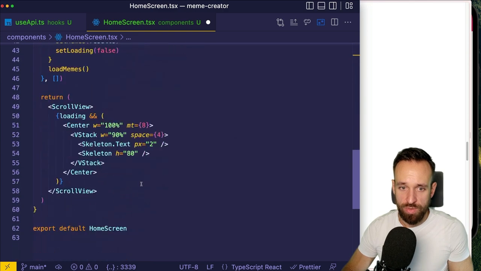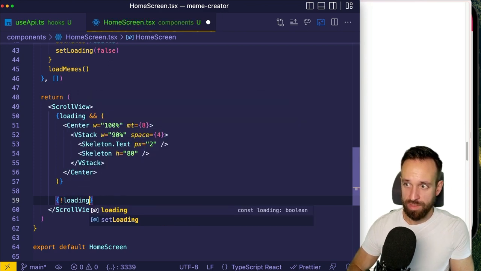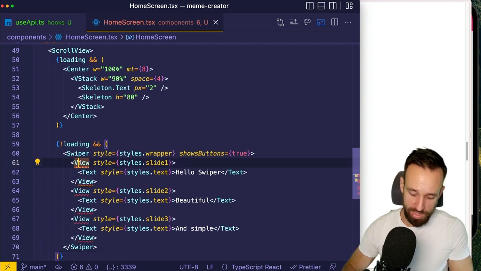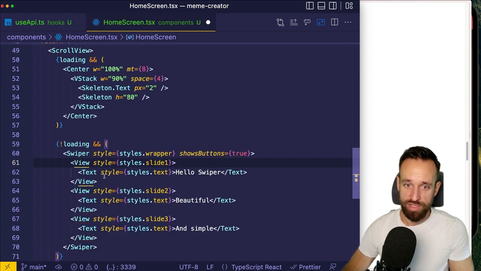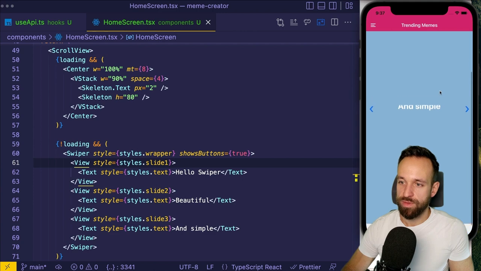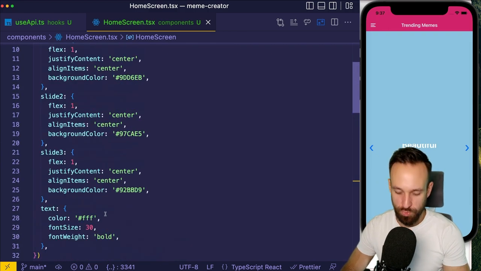Okay. So if we are not loading anymore, then we can do this. So if we're not loading, then we're going to show the swiper. View, I don't care, just import it from anywhere. And then, yeah. Well, not the best UI probably yet, but it definitely works. There is also pagination at the bottom. So we definitely made sure that the stuff works.